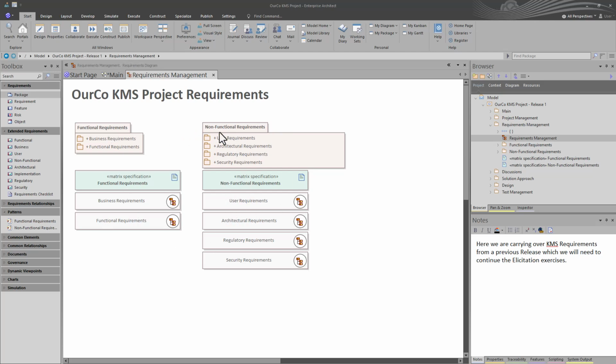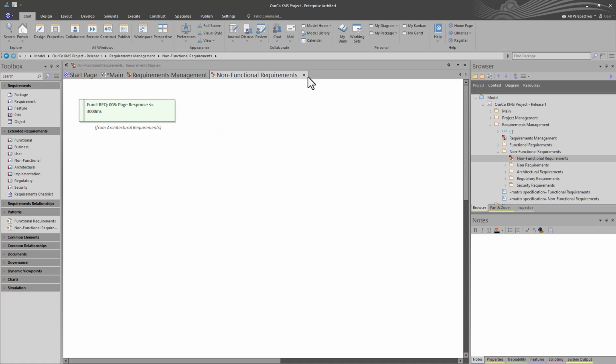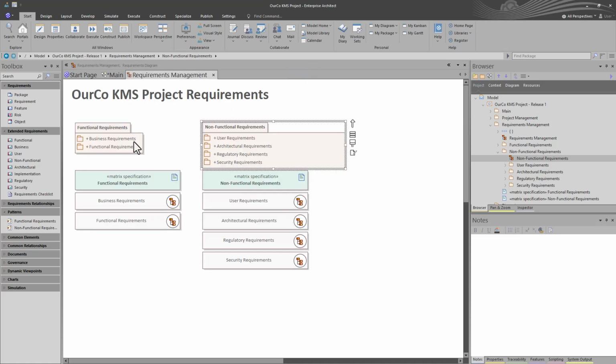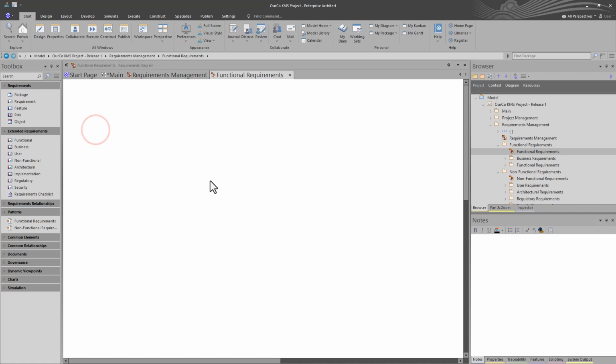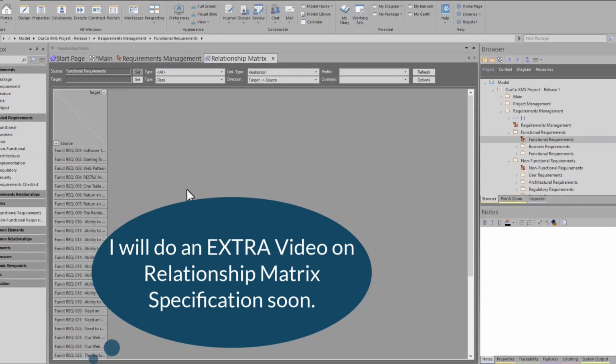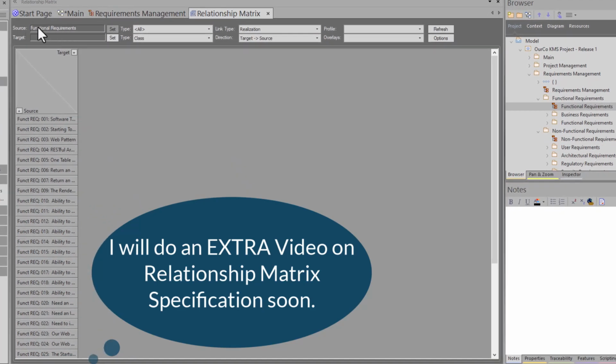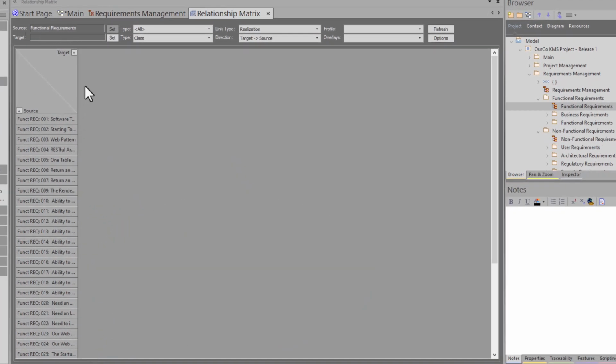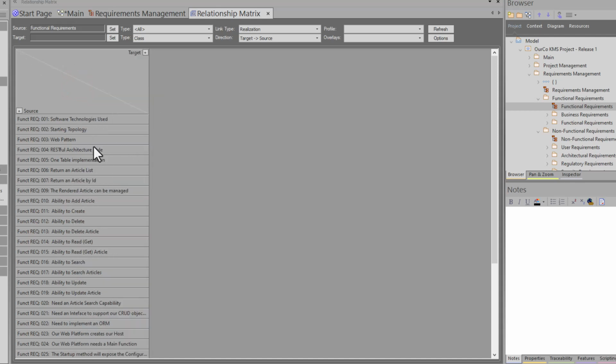All right, so let's continue to test what we imported in. Again, these are package images. If I double click them, they take me right to the diagram that's under the package, and we can clean this up later on. Let's look at the matrix specification for each one of these next. So if I double click on this and it opens up, it has the source for the functional requirements, but we don't have targets yet, and we'll build those in later on in the project.